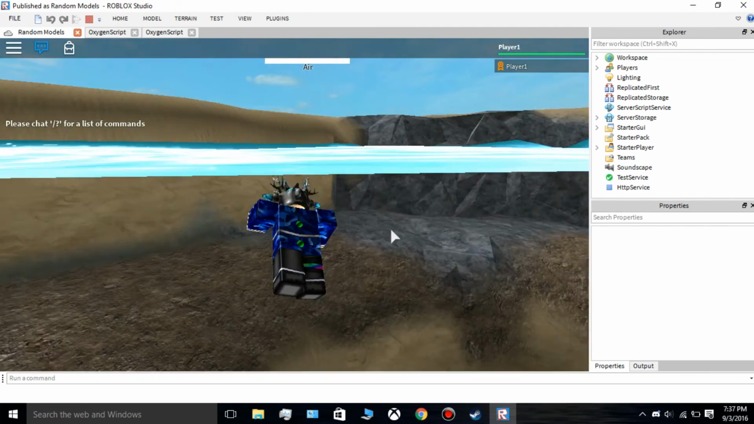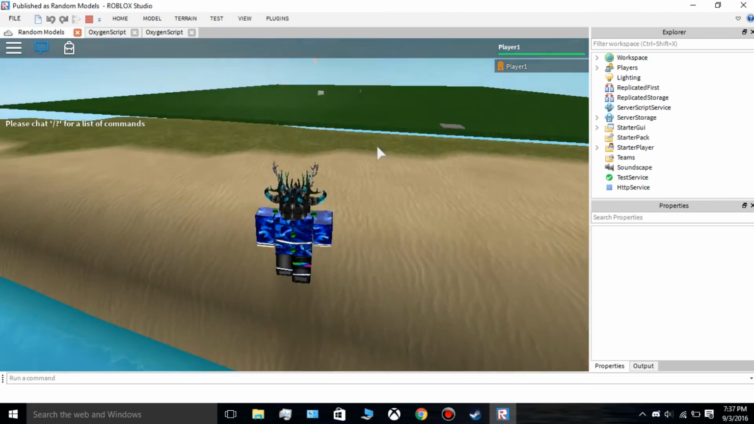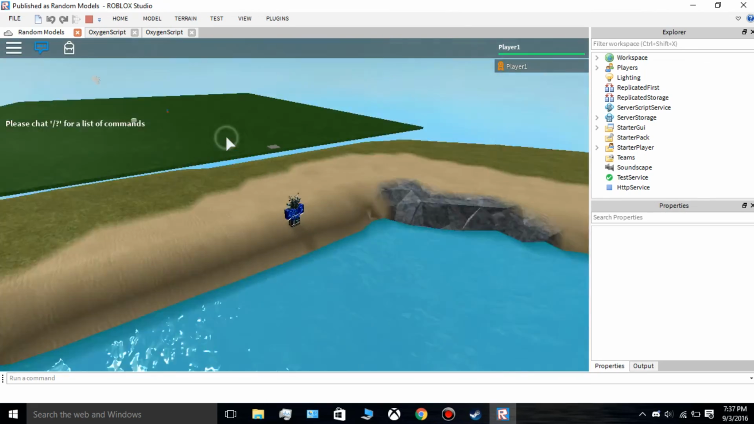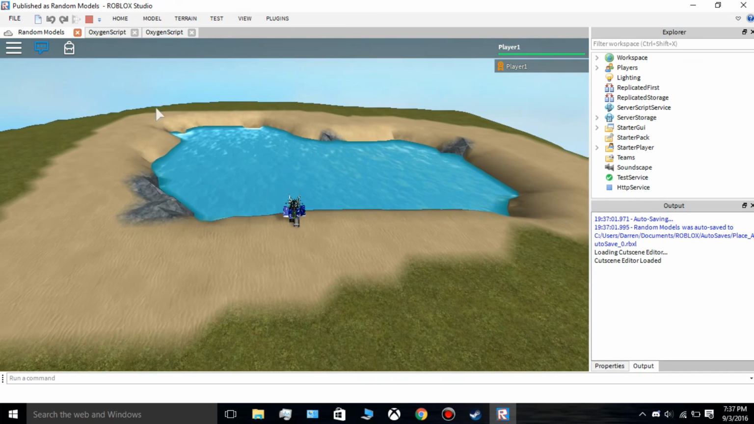Holding space, now we're up, filled. Now we're just on land, no bar. Everything seems to be working fine. No errors in the output.